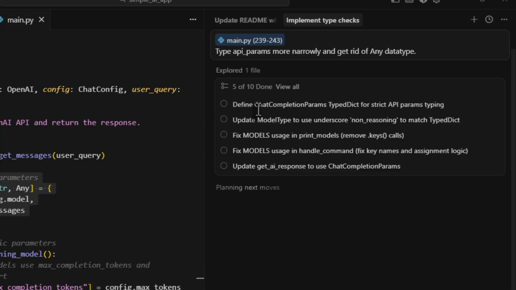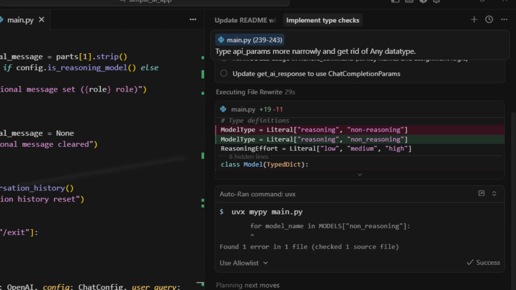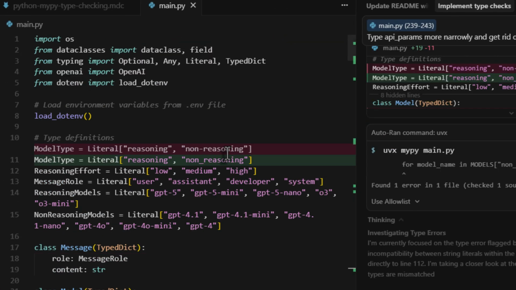Okay, so it's now trying to define a chat completion params TypedDict in order to more strictly and narrowly type the API param, which is, I think, a reasonably good approach. Also noticing Gemini 3 Pro is kind of slower than Sonnet 4.5, and in all likelihood, it's a bigger model than Sonnet 4.5. So it seems to have changed model type.